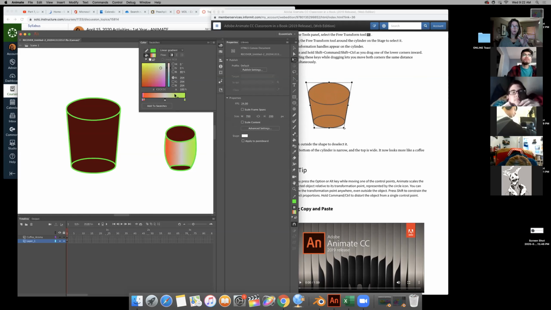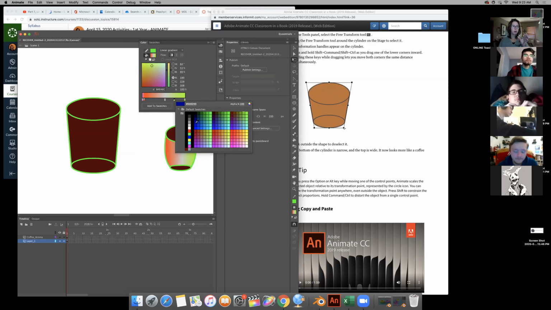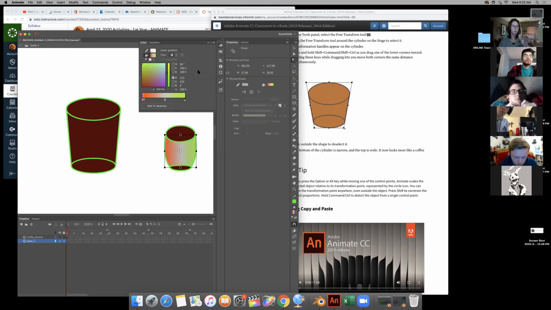So in my color swatch, I could add another one, and I could turn this one to a dark blue, just so you can see. Oops, I don't have that selected now. Add another one.